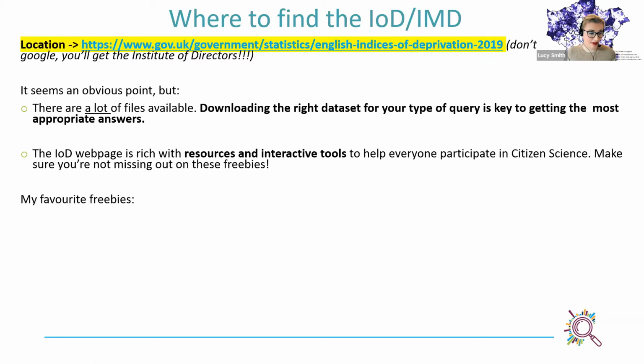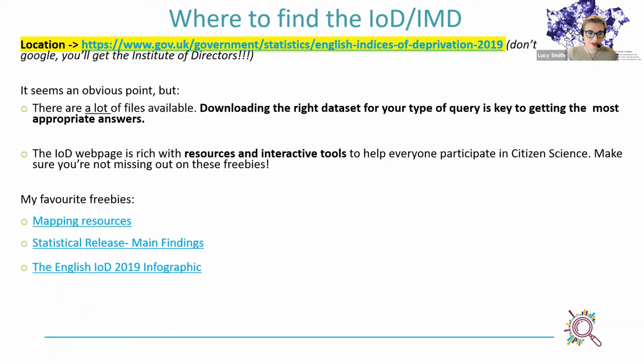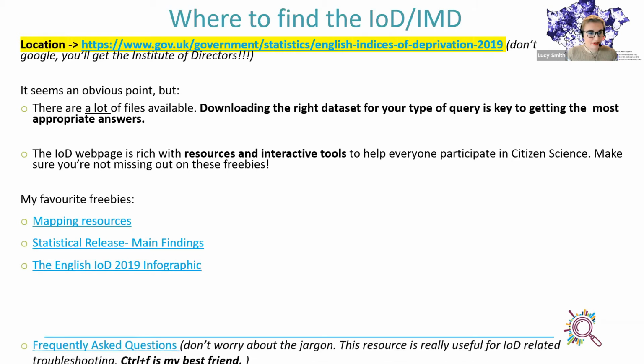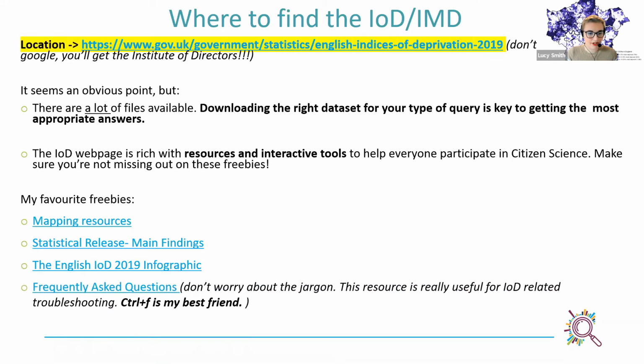And here's a few of my favorite freebies. Mapping resources, the statistical release is another really good one. The infographic is great, and frequently asked questions, literally just Control F and type in your question. So something like, you're looking for average score, and it will highlight the word in the text and you'll be able to find your answer, and the technical reports.